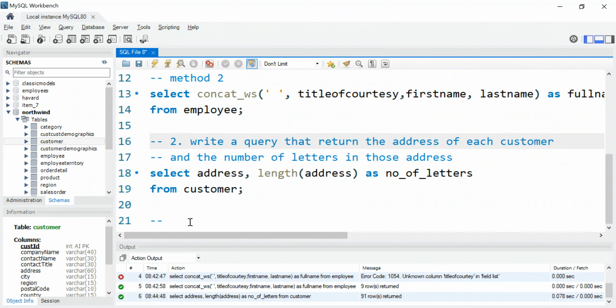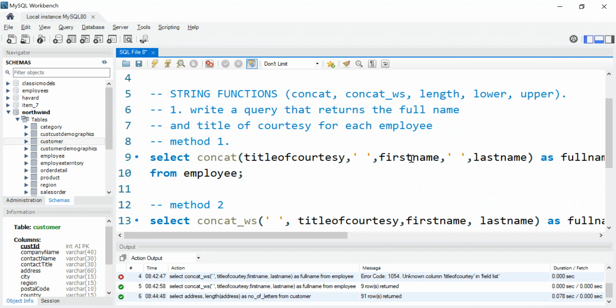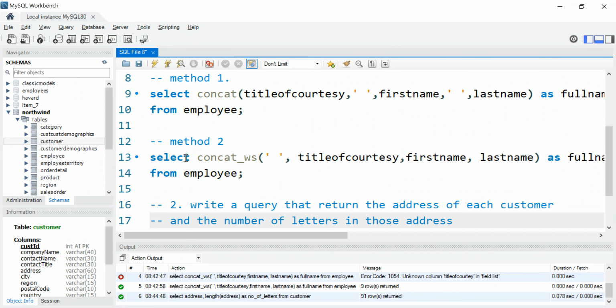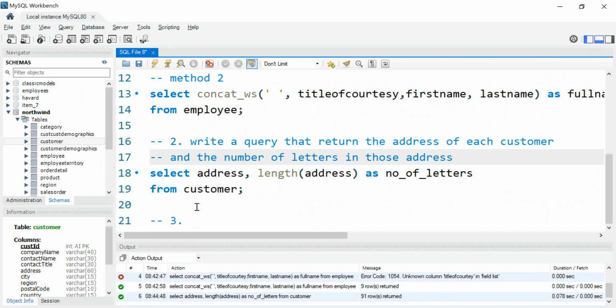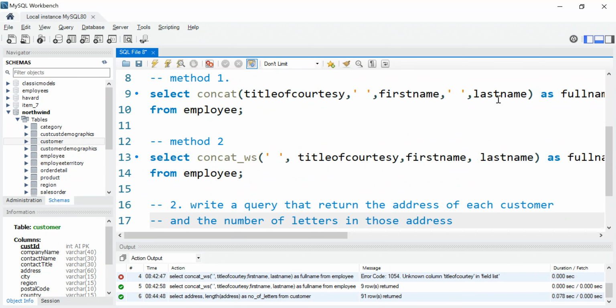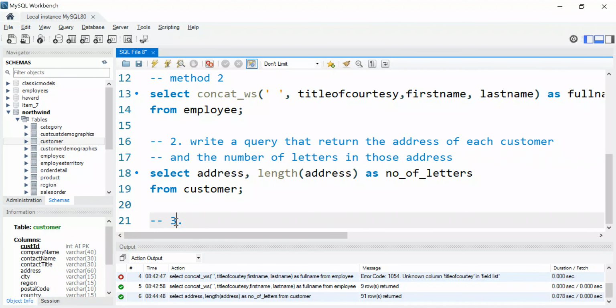Then we can have three, which is which one? Let's check. Oh, this is actually two. Concat with separator is actually two. So the fourth one is going to be the lower. So that is the fourth one really. The lower method.